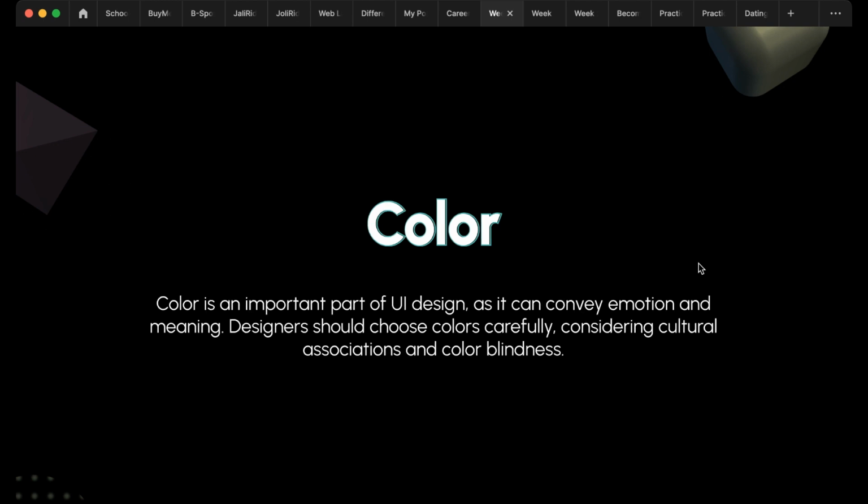Color. Now everybody knows color. Everybody knows that color is an important part of UI, as it can convey emotions and meaning. Designers should choose colors carefully, and consider the cultural association and color blindness. If you watch my slide, you see that the colors are not causing color blindness. It's not too shouting, it's not too dull. It just remains standard. Everybody knows that black and white fits. Everybody knows that green and black do not go together. You cannot use a grey text on a black background. It won't be clear enough. It should be visible enough.